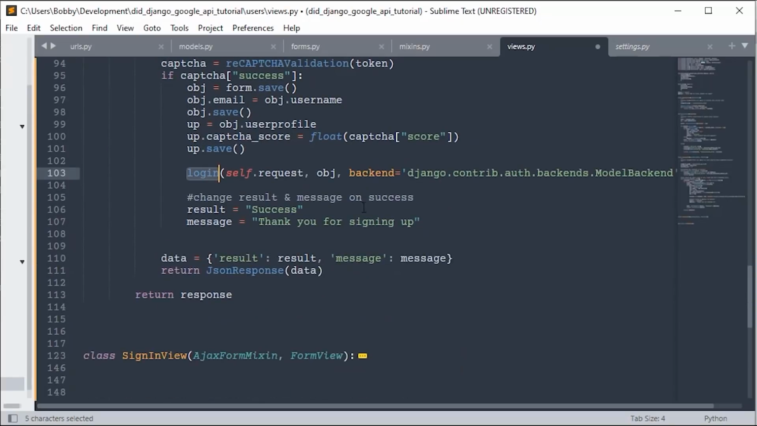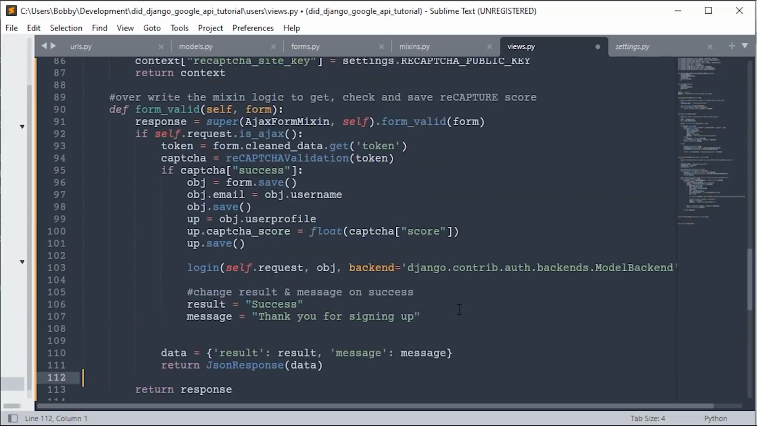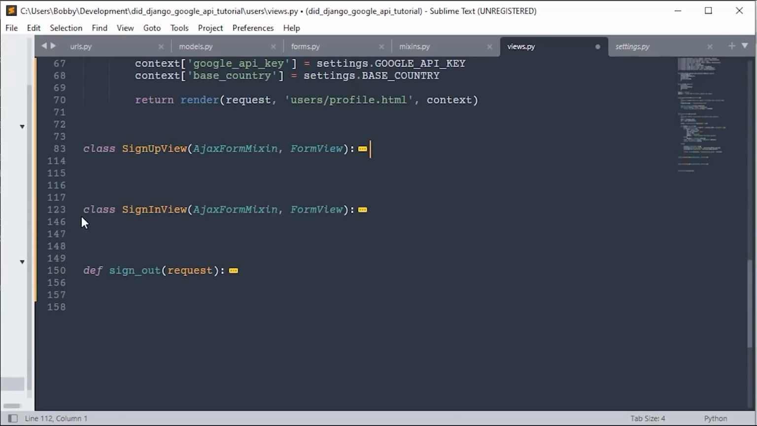Lastly, we call login. With login, you pass through a request, and you pass through the object, which is the built-in user model, and then this isn't necessary. If you're using something like all-auth where you've got multiple backends, then you need to stipulate what backend you're using, but you can have that in there anyway. It doesn't really matter. The result is success, and the message is thank you for signing up. We create a data dictionary and pass it through as JSON response. Okay, so that is the sign-up view.